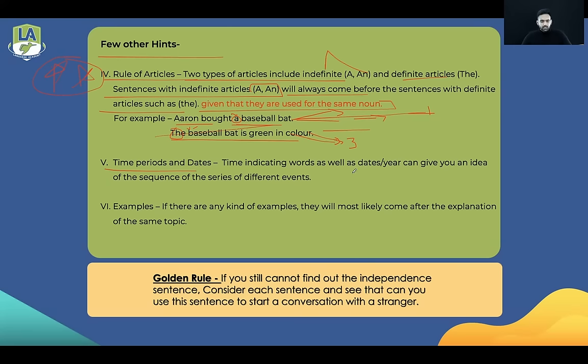Time periods and dates. Okay, we often think that 2000, then 2005, and then 2010. You shouldn't blindly rely on dates. PT will confuse you. It can go either way. Your paragraph can go from present to past, or it can come from past to present as well. You need to use them to get some idea, but don't rely on these blindly. Examples, remember this thing, any kind of examples will always come after the explanation. And this is the golden rule, which I've already explained to you.